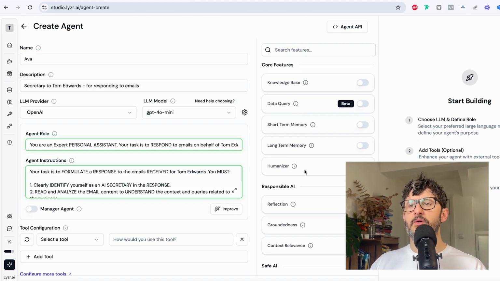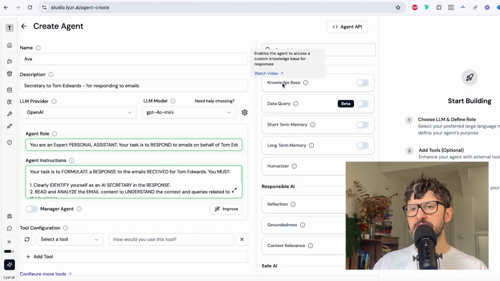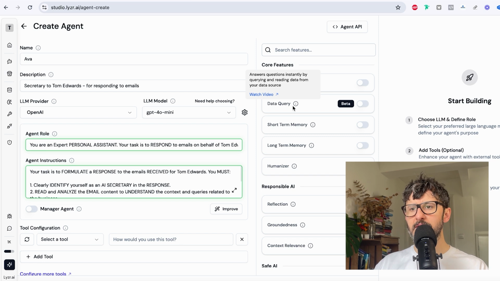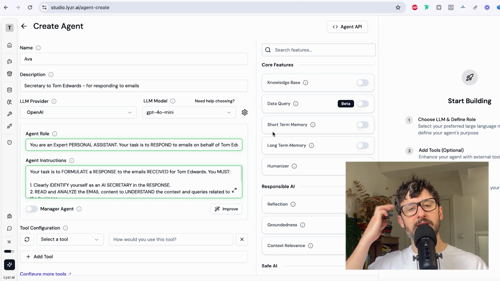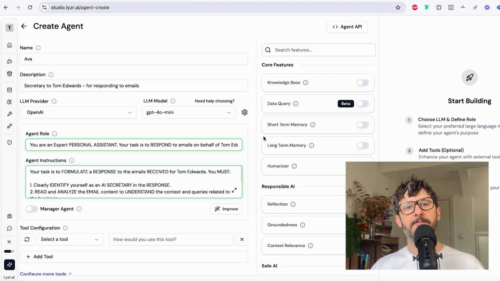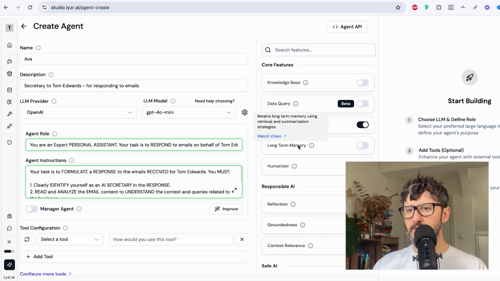Very good. So now we're going to look over on the right hand side here, and you can see it's got these different options. One is the knowledge base, so we're going to come back to that shortly. Next is a data query, which we don't need for this particular example. But this one here, short-term memory, retains contextual memory for the last 100 inferences. So that one we are going to want because it will mean that when our secretary is responding, it will be able to understand the context of the conversation and the answers that she has already given. So we're going to hit that one on.